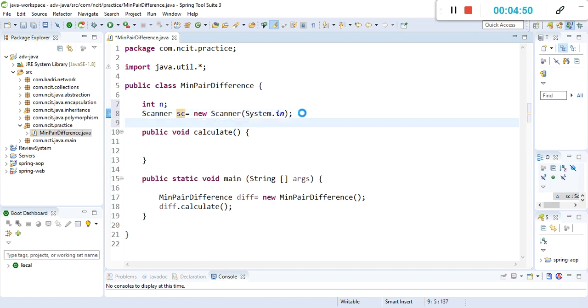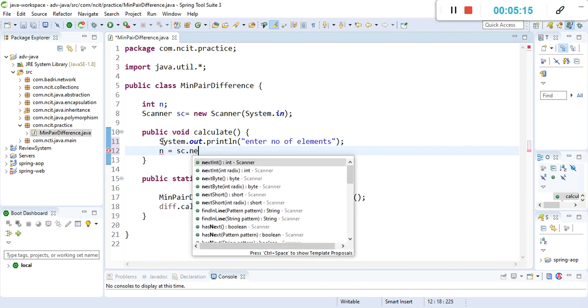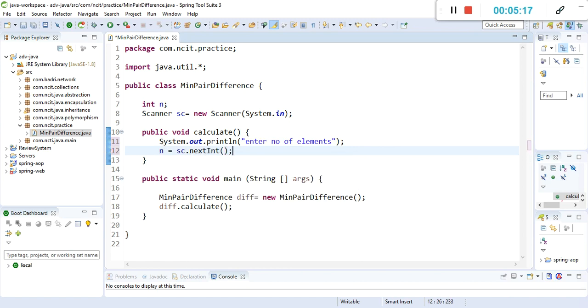All right, so this is how we can read a number, and then after that we can ask the user to input the elements. So enter the number of elements. All right, so number of elements, and n equals sc dot nextInt. That's how we take an integer number. That's how we read an integer number in Java.